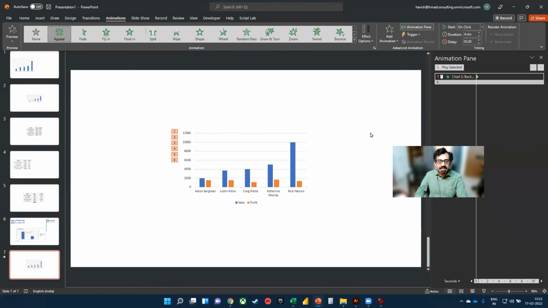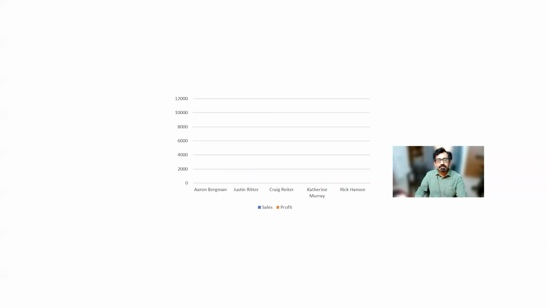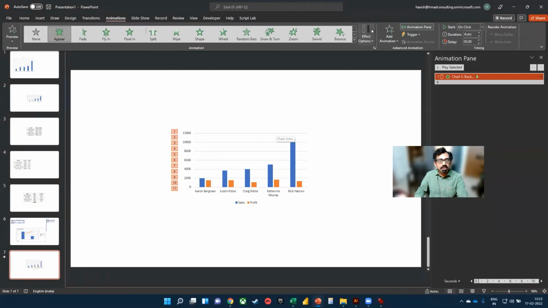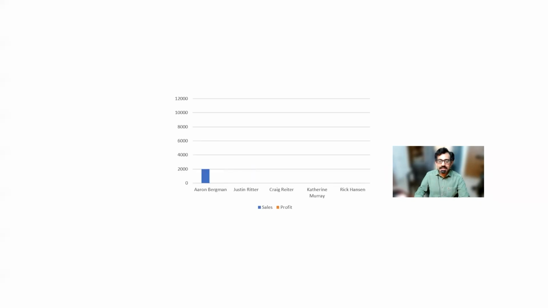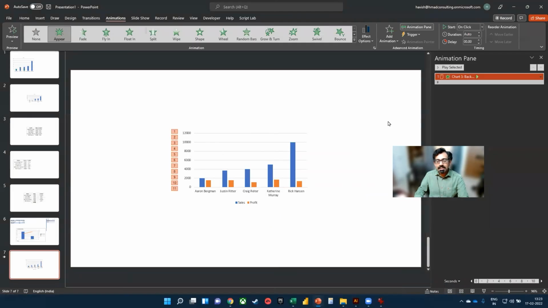Then the third one you have is element in series, which is first the sales individually for all the 5 people, and then the profit individually for all the 5 people. And then finally, it shows you first sales and then profit for the first person, sales and profit for the second person, and so on. So this is a very nice way of making your charts come to life by creating simple animations on top of it.